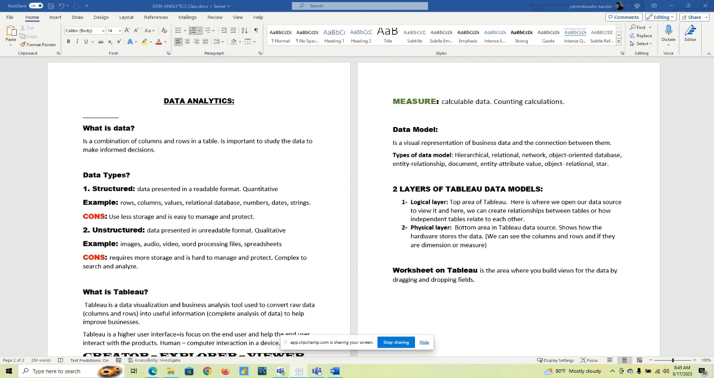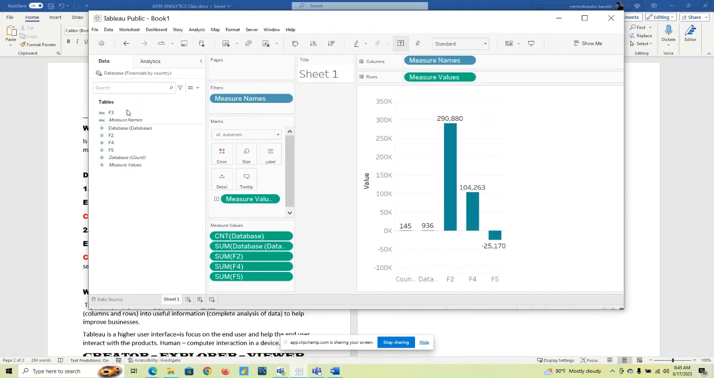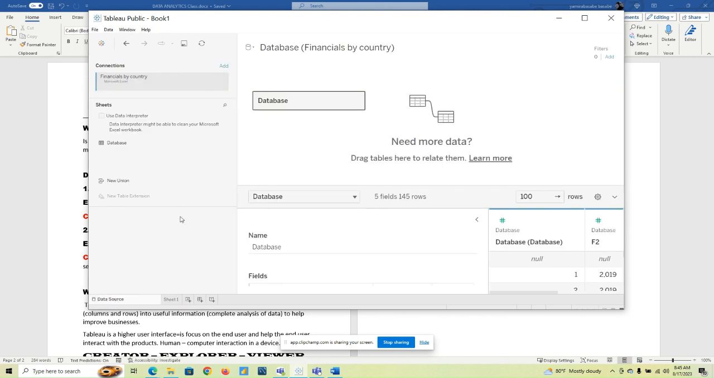Here we show Tableau. You can see these are dimensions because you cannot calculate them. And then these are the measures, the ones that you can calculate. And here on the data source, you can see that Tableau automatically lets you know which ones are measures and which ones are dimensions.